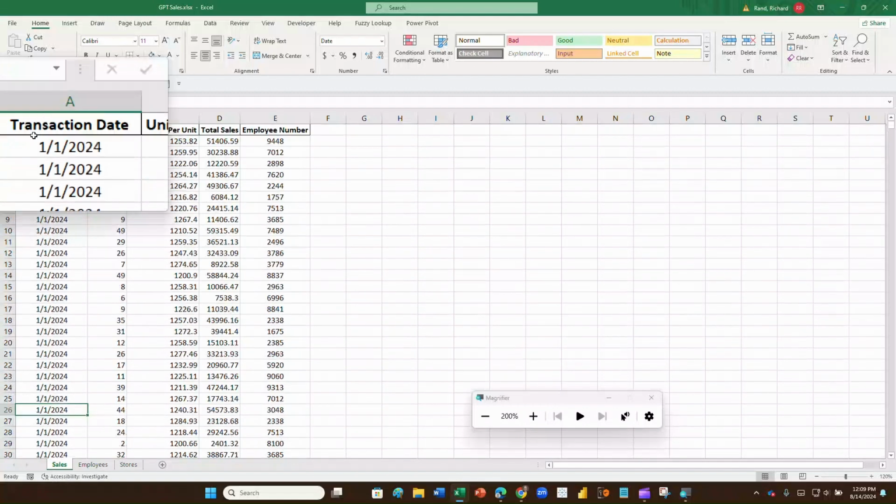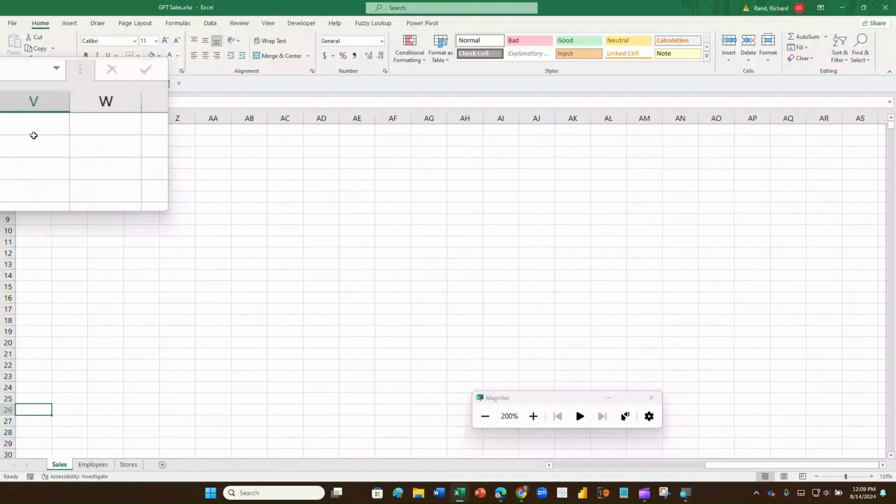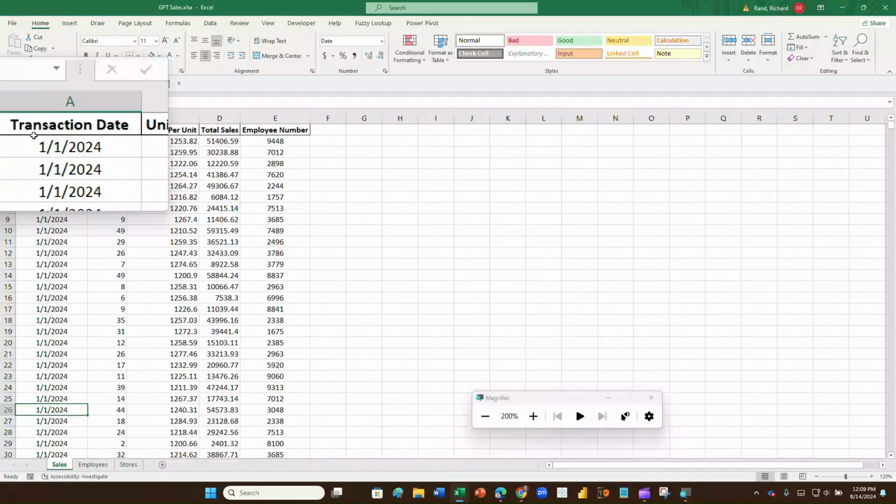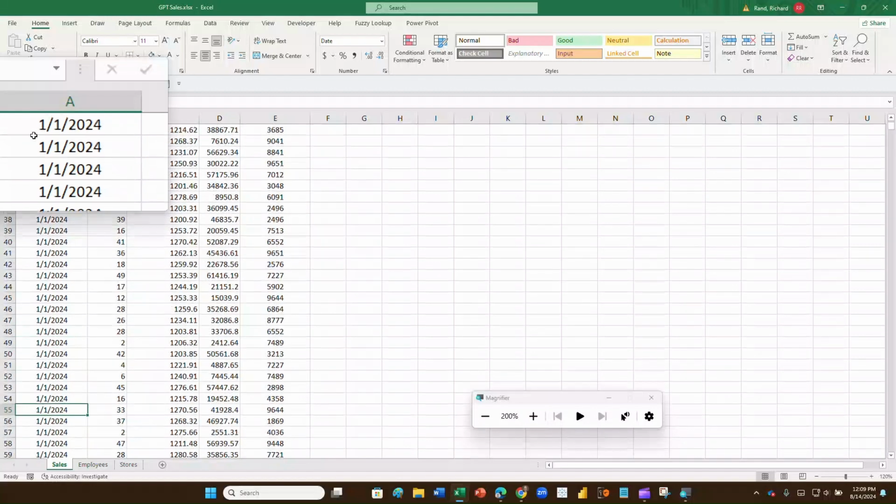The other thing I can do is go to the right if I want. If I hold down the Alt key and hit page down, it's going to take me to the right. If I want to go back to the left, I hit Alt page up, and it takes me all the way back. Same thing if I do page down, it just takes me down. Page up takes me up, right?